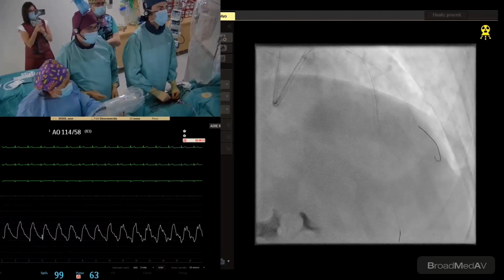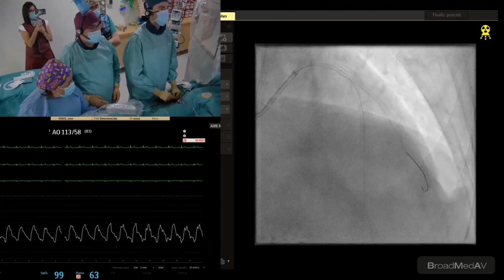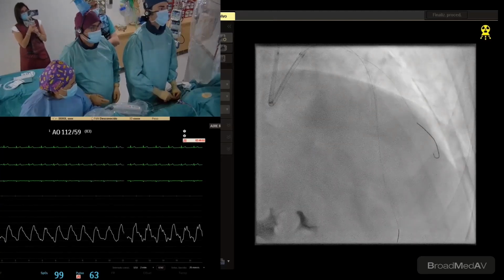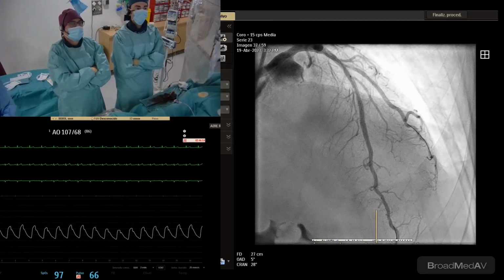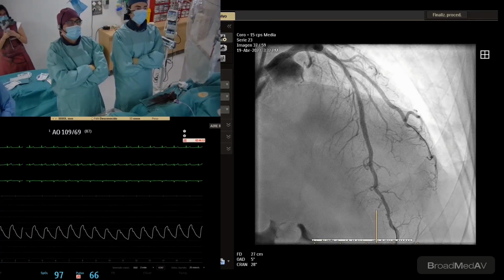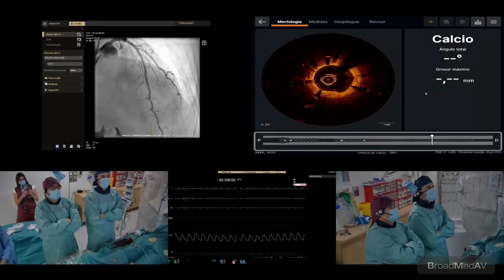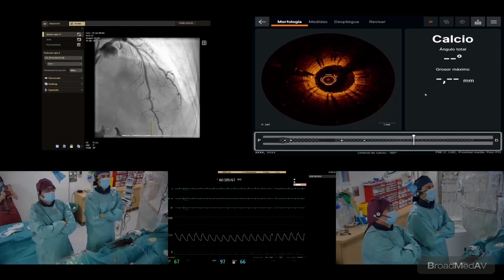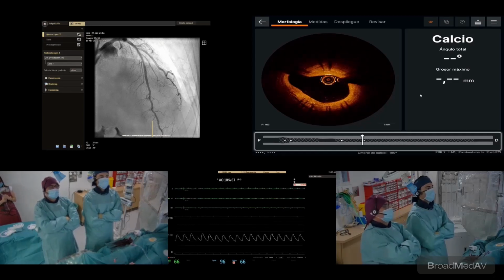We are going to advance the OCT catheter again to check all the LAD, the distal and proximal stents. This is the distal edge of the stent. Well opposed, no dissection. Two layers of stent here. And now there is only one. This is the neointimal hyperplasia of the previous stent with no severe stenosis.